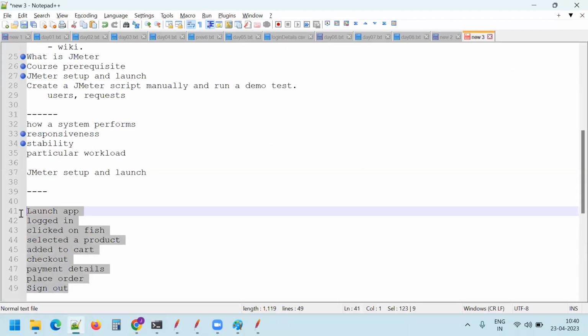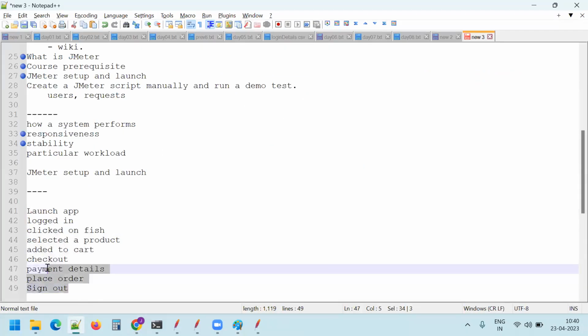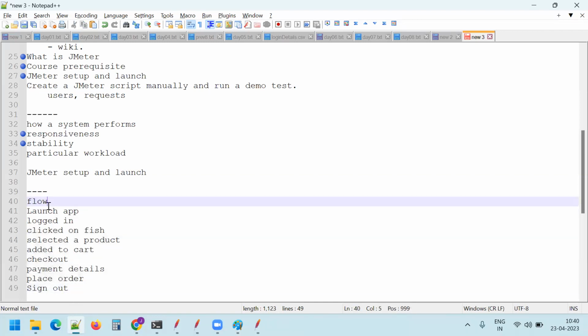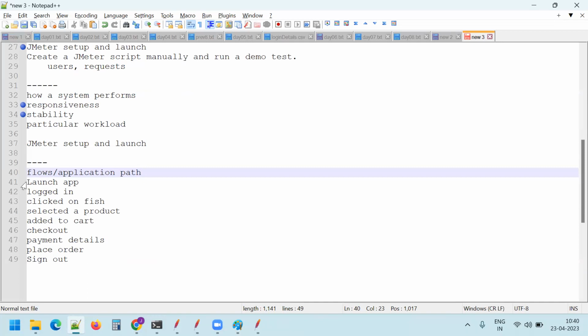Okay, so these steps I performed manually, and let me give you one more thing. All these steps I did are actually what we call flows. You can think of it as the application path, you can also call it. Okay, so the idea is that I did all these.